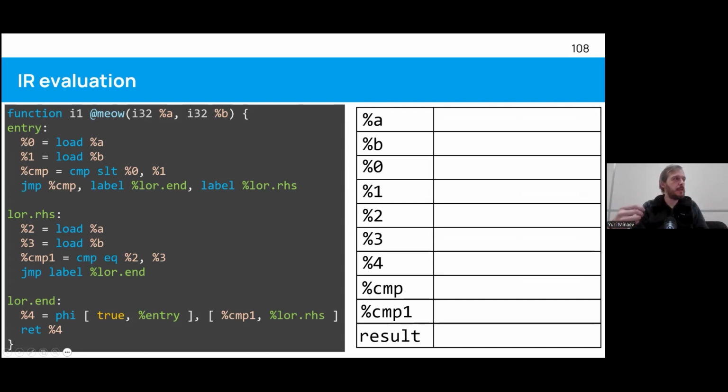What matters is that for the entire duration of a function call, you keep track of all values of every register, and you clear them when you exit. So it's not as efficient in terms of used memory as our evaluation stack was, but it has its own benefits.